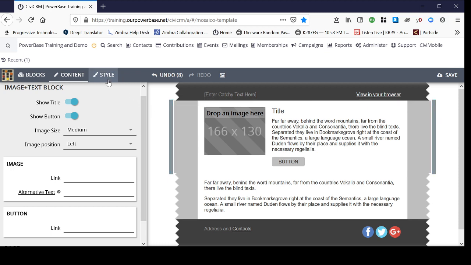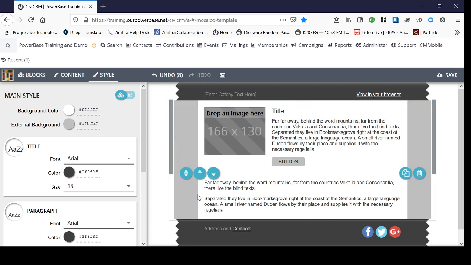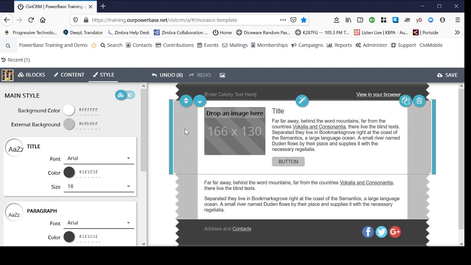I'm going to go to style because color is important. You want to use colors consistently, or go with your organization's website colors. I like to have the background color be white, right? So they're reading text on white. And then the external background is just this gray area. I want it to fill all the way across.